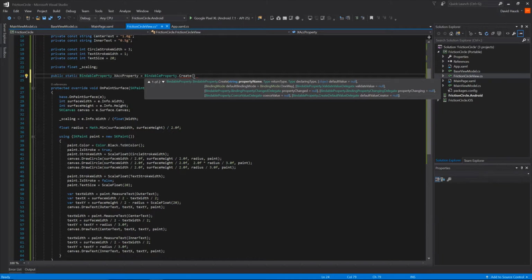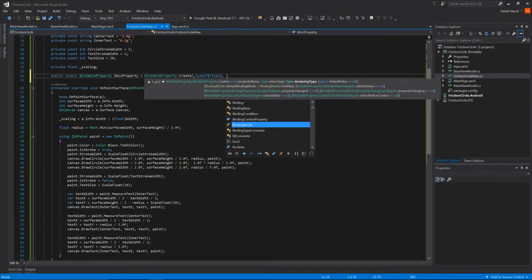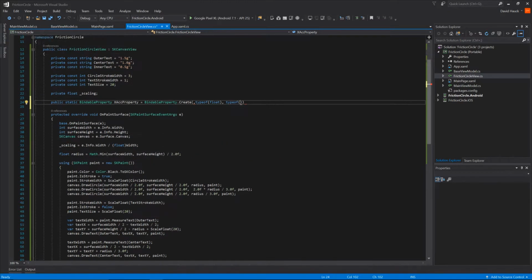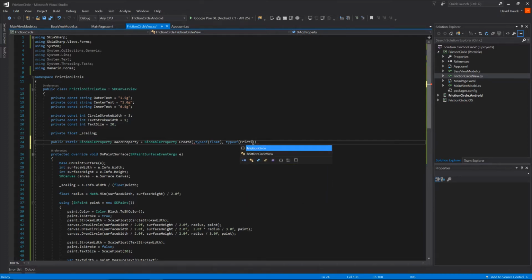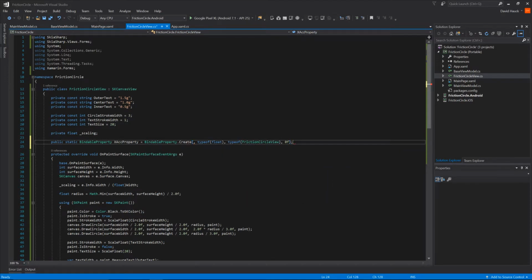And then the first argument is the name of the property that we don't have yet, so I'm going to leave that blank. Then we're going to do the type of the variable, which is going to be a float. Then we're going to do the type of the object that's holding it, so that is going to be our FrictionCircleView. And finally, we're going to give it a default value, which will start at 0.